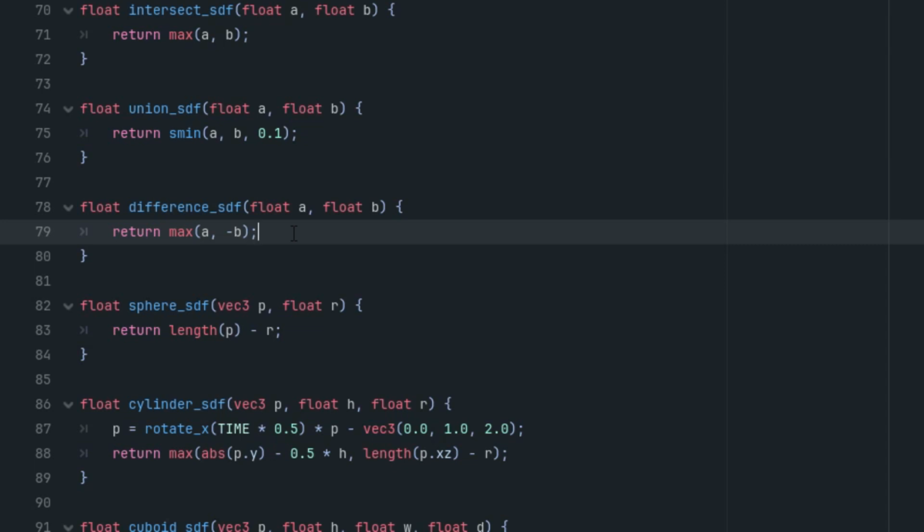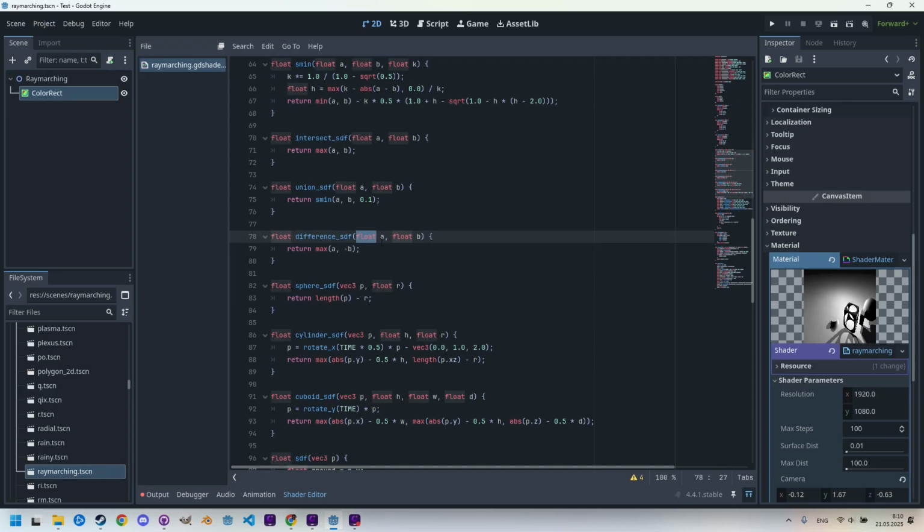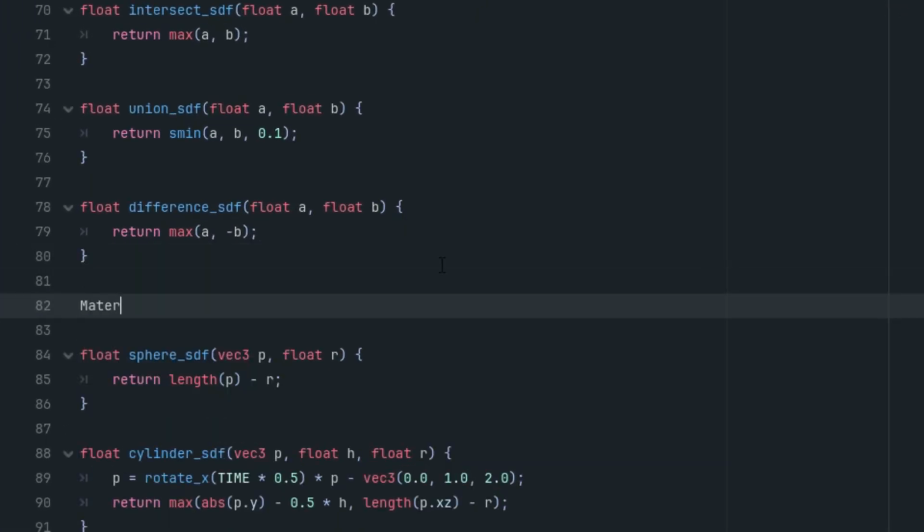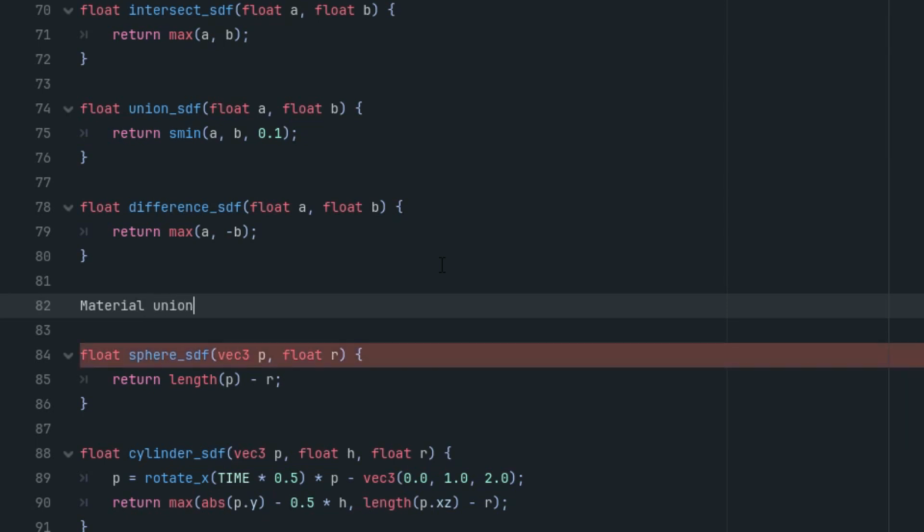In the previous version of the shader, it was enough to know just the distance, float values A and B. Whereas now we also need to know the material that should be used. So let's define them like this. As I said, we'll be returning material, not a float value. So it would look this way: material, and let's call it, for example, union without the SDF suffix. And the parameters are material A and material B.